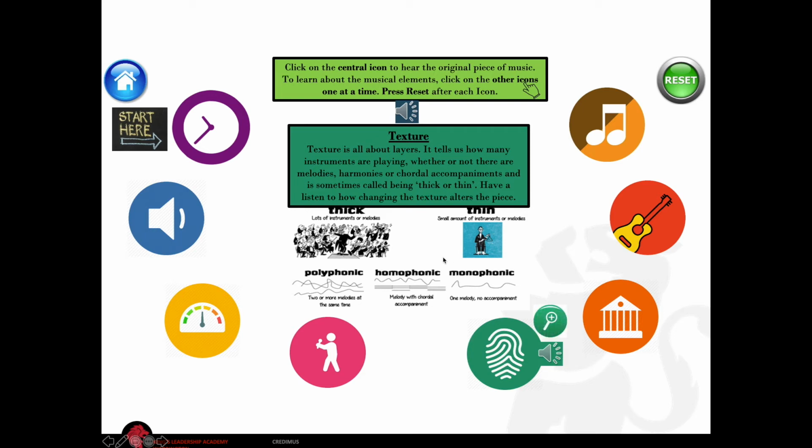Now, to stretch ourselves, so we're not describing music as thin and thick, we want to be using more professional terminology throughout the year. If we were to take the word phonic, and you all did phonics in primary school, phonic just means sound, and mono means one. So if we've got a monophonic sound, it means we've got just one instrument playing. So just the one melody line, the one sound, the mono sound.